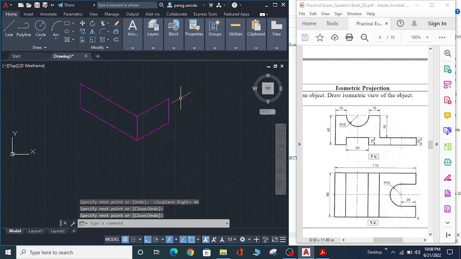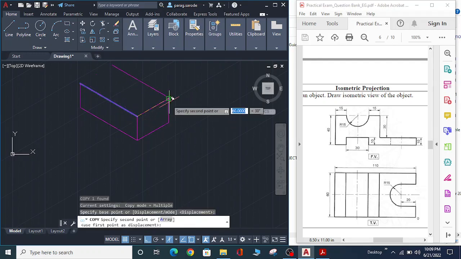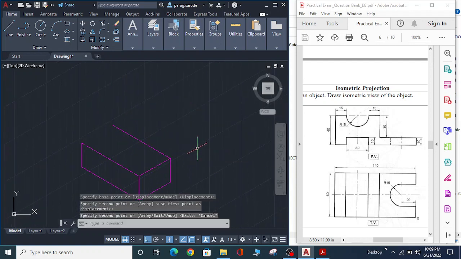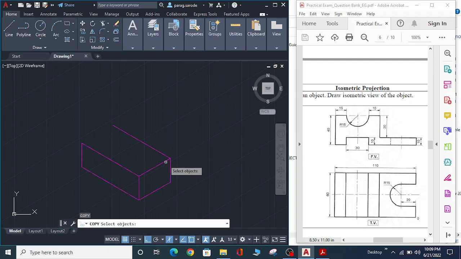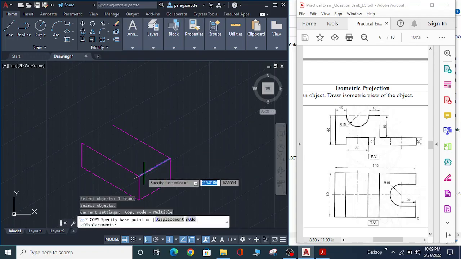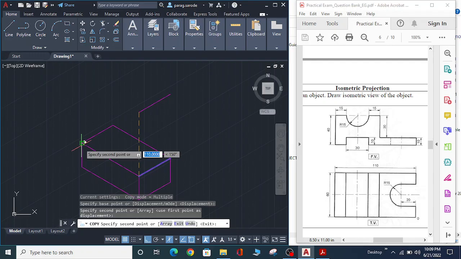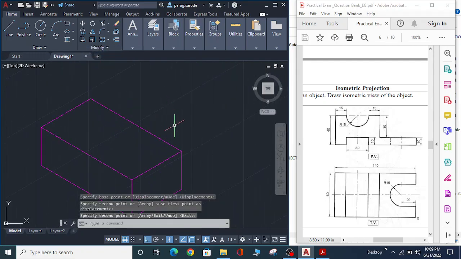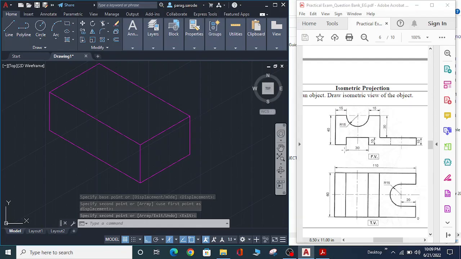Now we will copy this for completing the box. Then copy this line. Okay, now once the box is ready, we can start drawing the object.